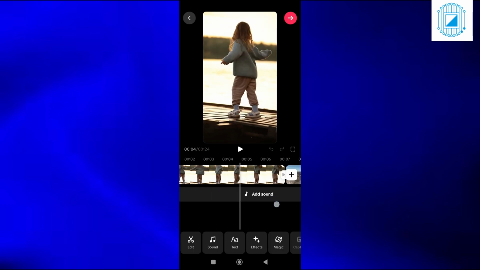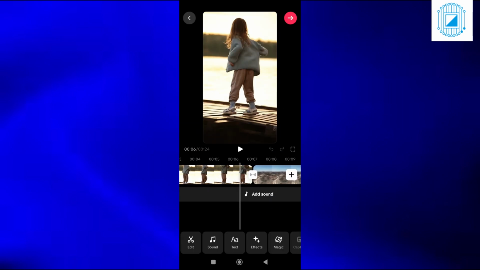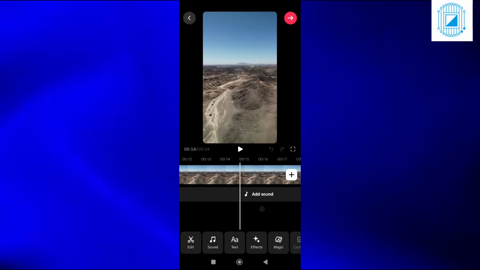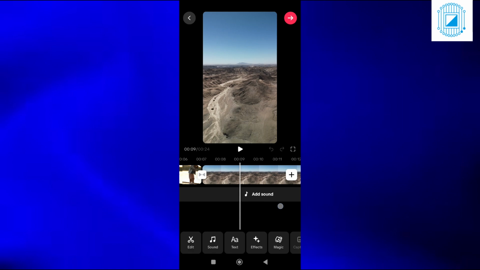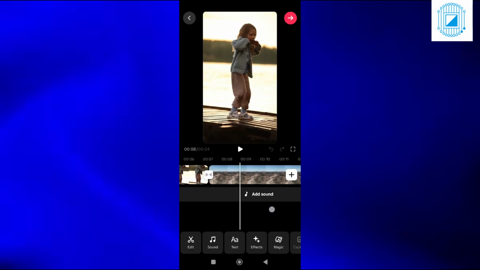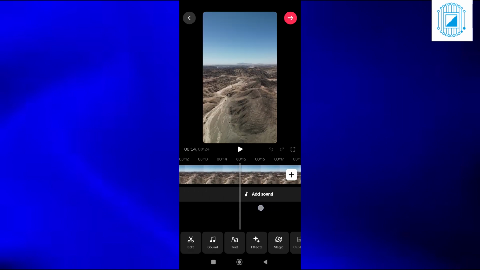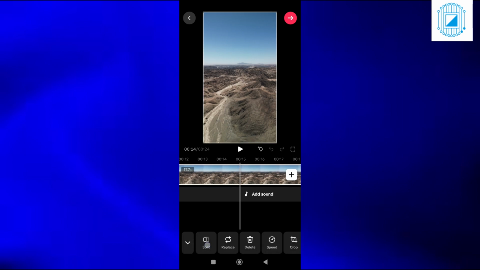As you can see, you can just come right here. If you want to split or cut some part of this video, you can just come right here and cut it. So let's say for the second video, I just need from this place to 15 seconds right here. So what you have to do to crop, you just click on edit at the bottom right here, then click on split.